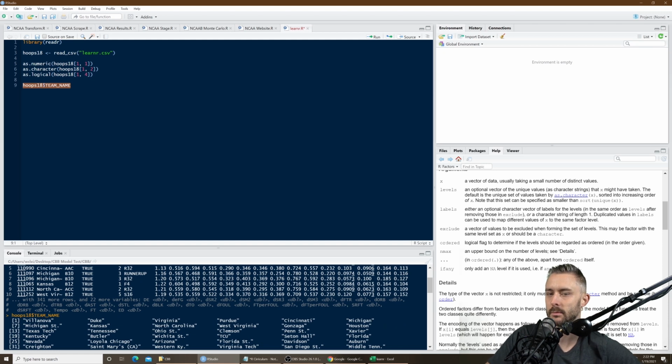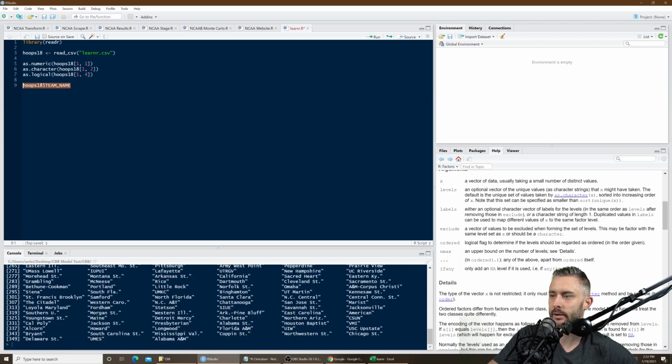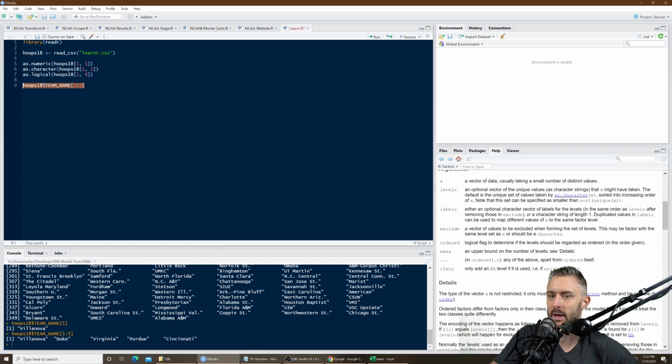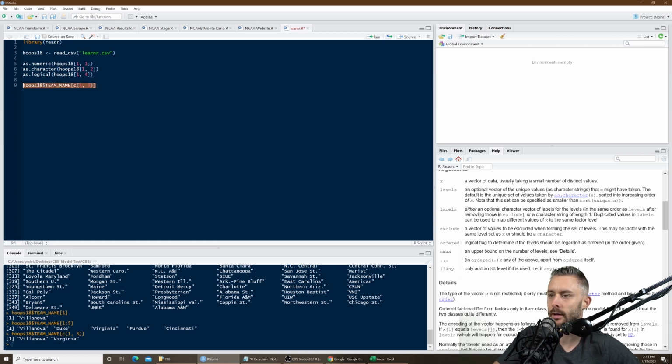So you can refer to a column in a data frame by its name by using the atomic vector, the $ in between the name of the data set and the column name, right? So if I just wanted to call an index, so team_name[1], I just get Villanova because it returns me the first value of the team name column. What if I did this, 1 to 5? There we go, Villanova, Duke, Virginia, Purdue, and Cincinnati. And the benefit of that is that you don't have to do the as.numeric, as.character, all of that, because it doesn't convert it to a tibble, it just returns a vector. If I did hoops18$team_name[c(1, 3)], I get Villanova and Virginia, numbers 1 and 3 in the hoops18 frame. So that's what's called an atomic vector.